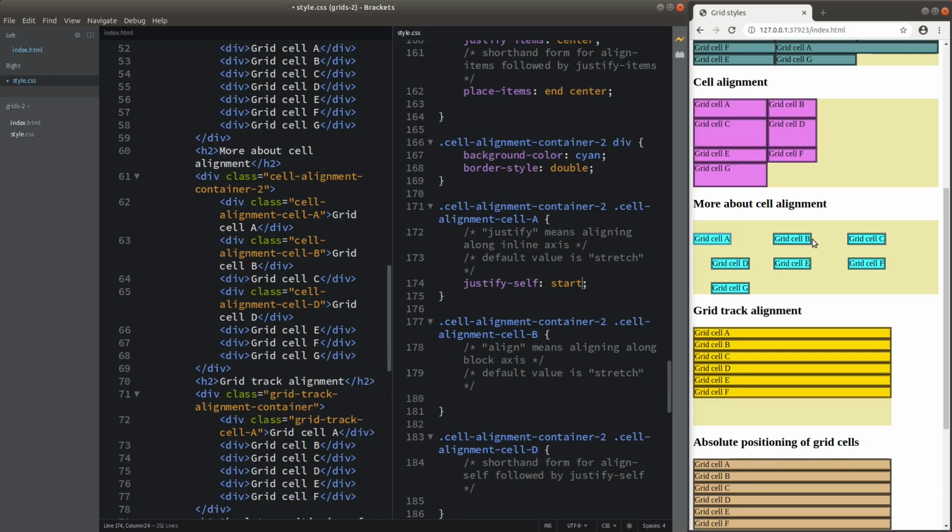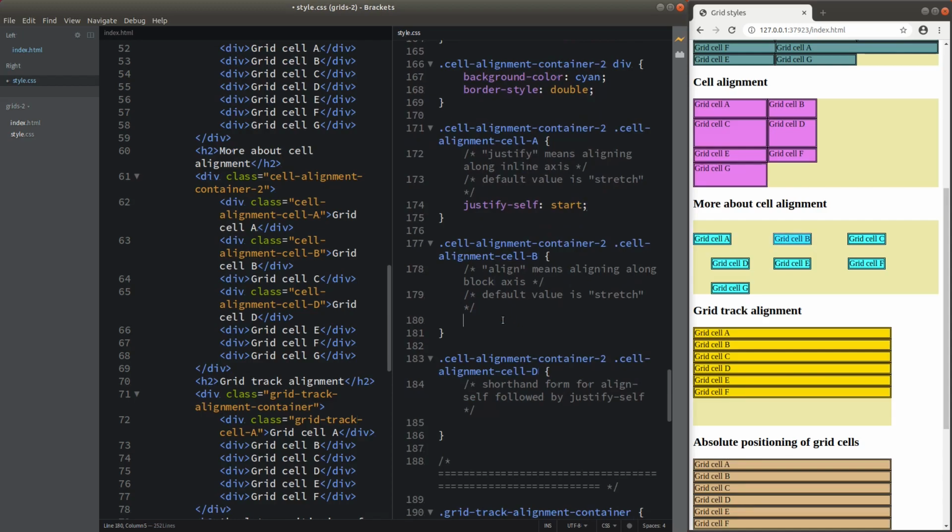Let me change the position of grid cell B. I use the align-self attribute for cell B, and I put it to be center. So you can see that grid cell B is a bit pushed up because I want to put it in the center of the original grid area for cell B. So I can use the align-self attribute to help me do so. Of course, we can also make use of the shorthand form to specify these two attribute value pairs in one row.